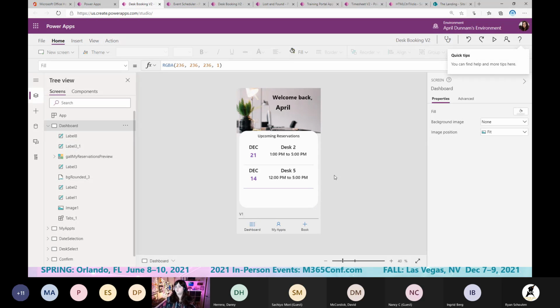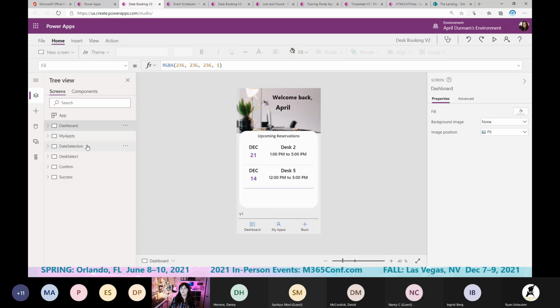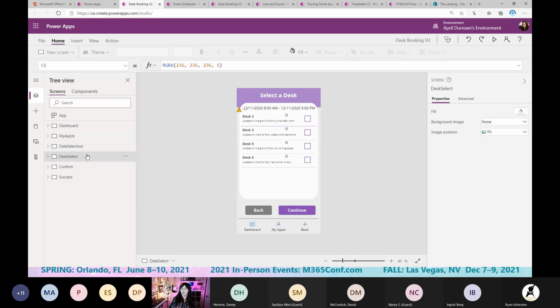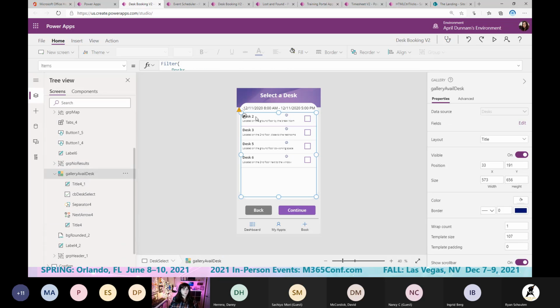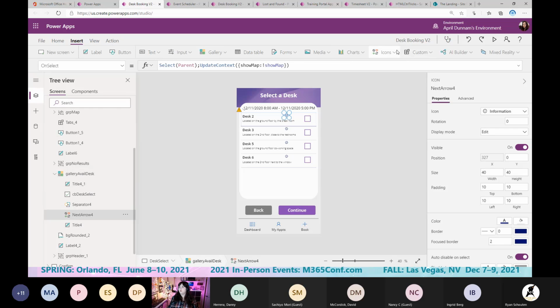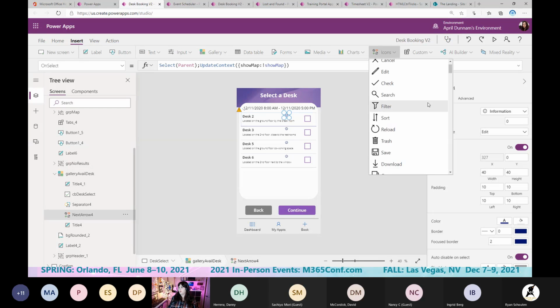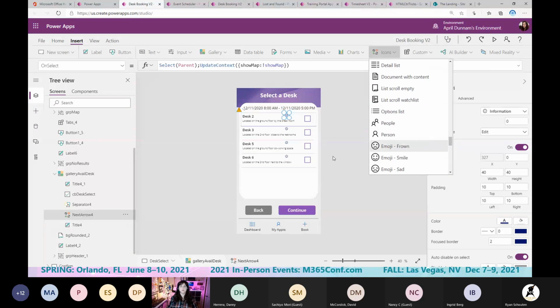So first thing we'll look at is how we did that dialogue. That was here on our desk select screen. This is a pretty simple, basic concept. I started out in here, this is actually a gallery control that we're storing this information in for the desk. So I just went into the gallery control and I went to insert icons. And there's a little icon for information in here. So I just selected that one and put that in there. And I won't bore you with scrolling through all of this, but trust me, it's in there.